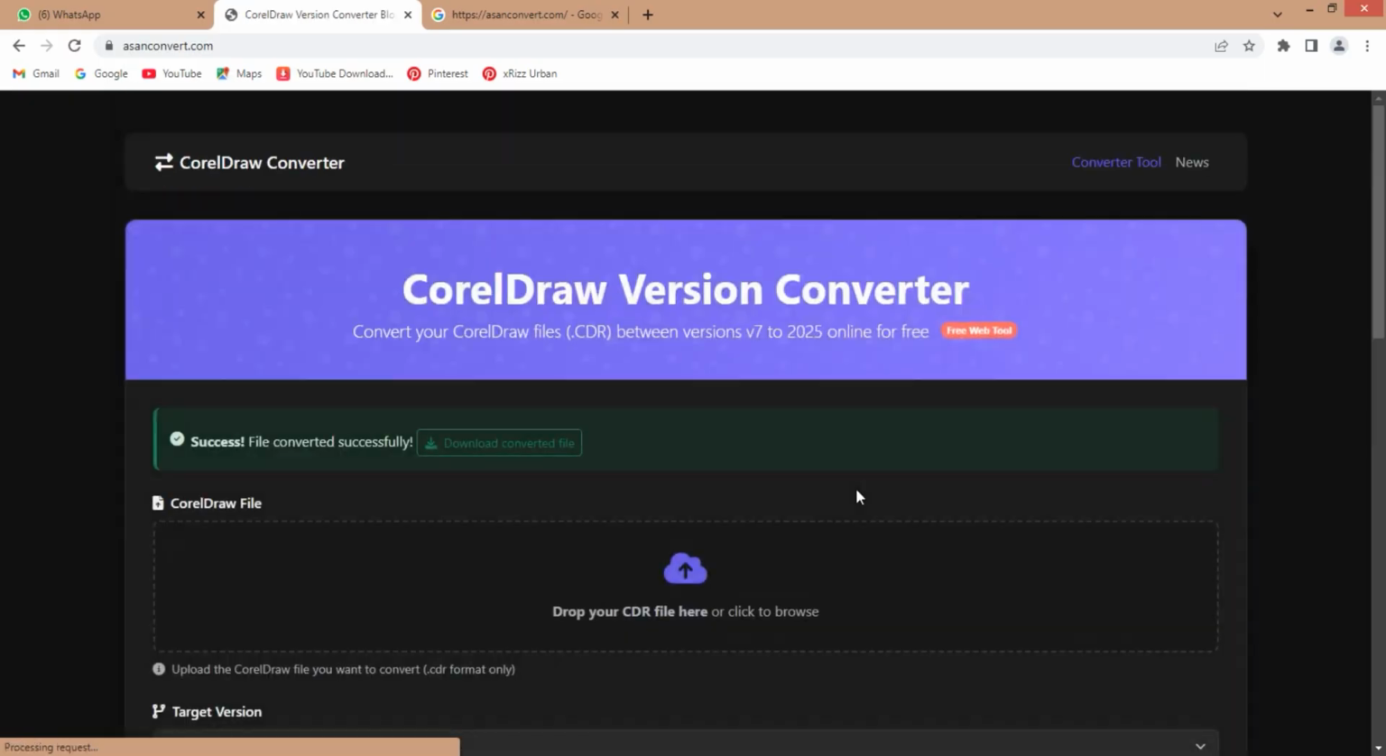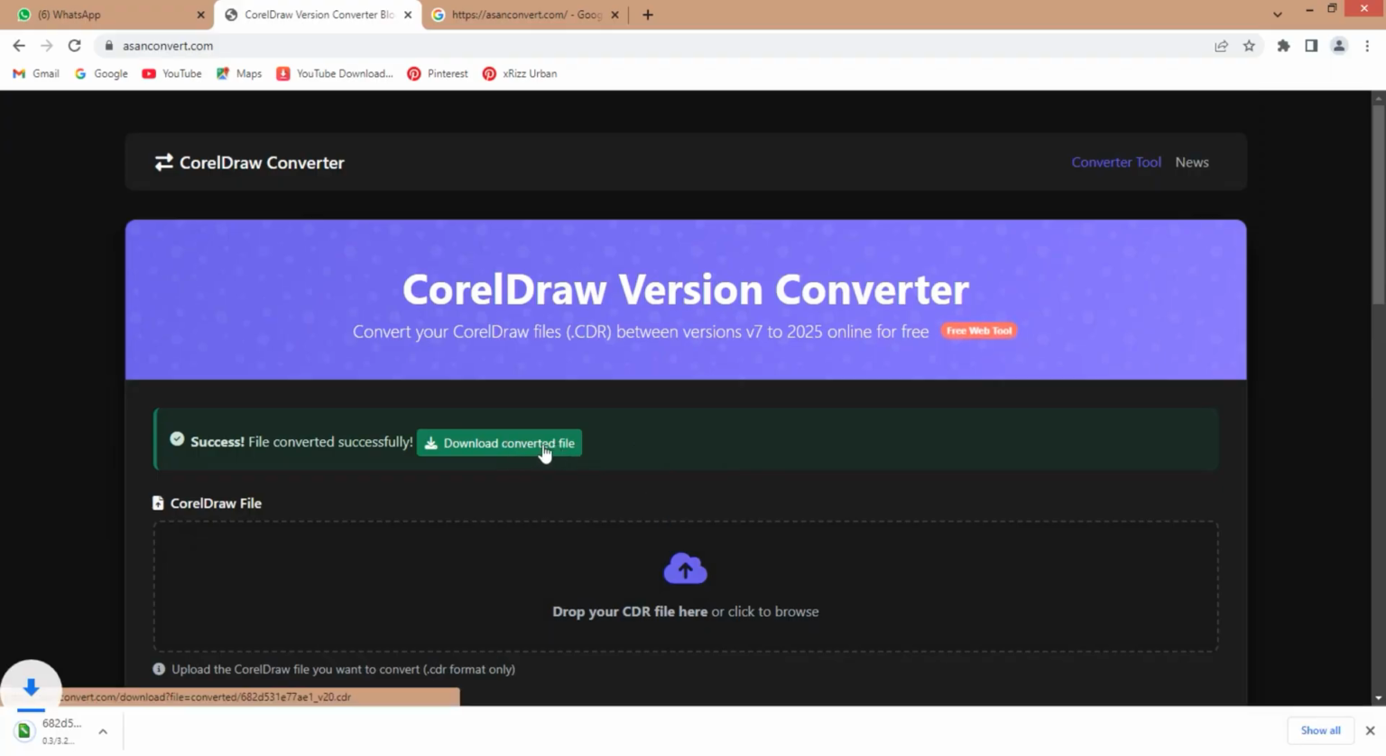Once the conversion is complete, click on the download button. Your file has been successfully converted. Now you can use it in any older version of CorelDRAW.